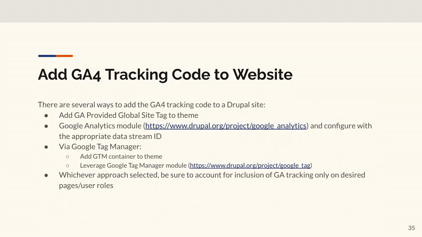So how do you add it to the website? There are a few different ways, particularly in Drupal. You've got some good options. One, you could just copy and paste your site tag into the theme. That's easy. Two, you could use a Google Analytics module, which can be configured with the appropriate data stream ID. It supports GA4. One nice thing about the Google Analytics module is you can then set it to only fire that code for particular user roles or particular pages. So, don't have your admin users junking up your Google Analytics.